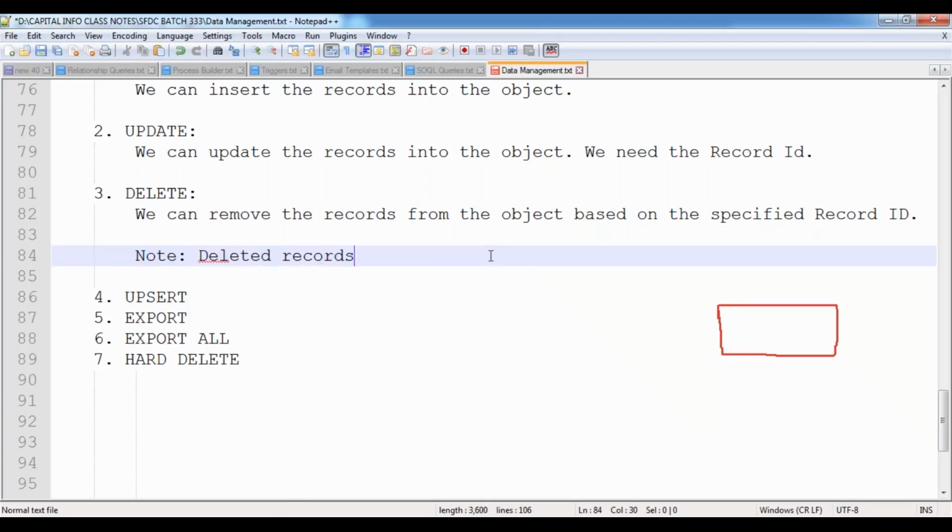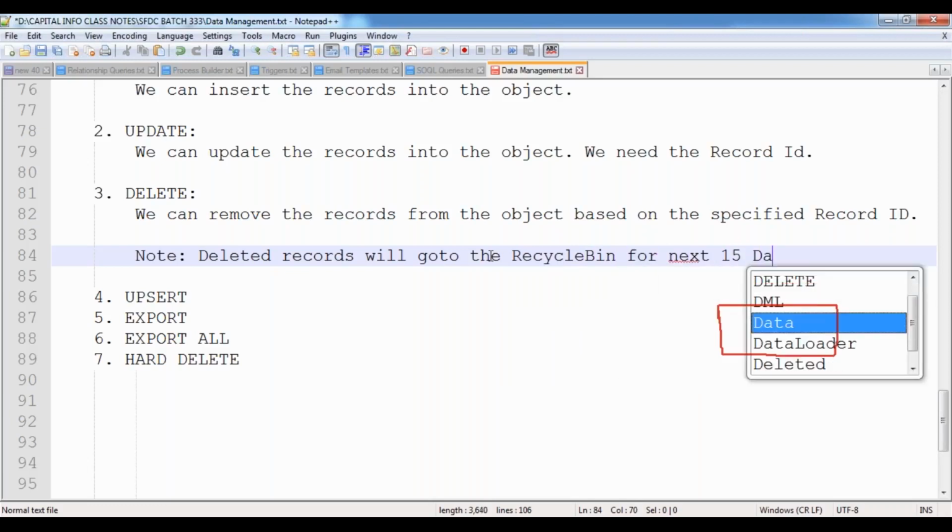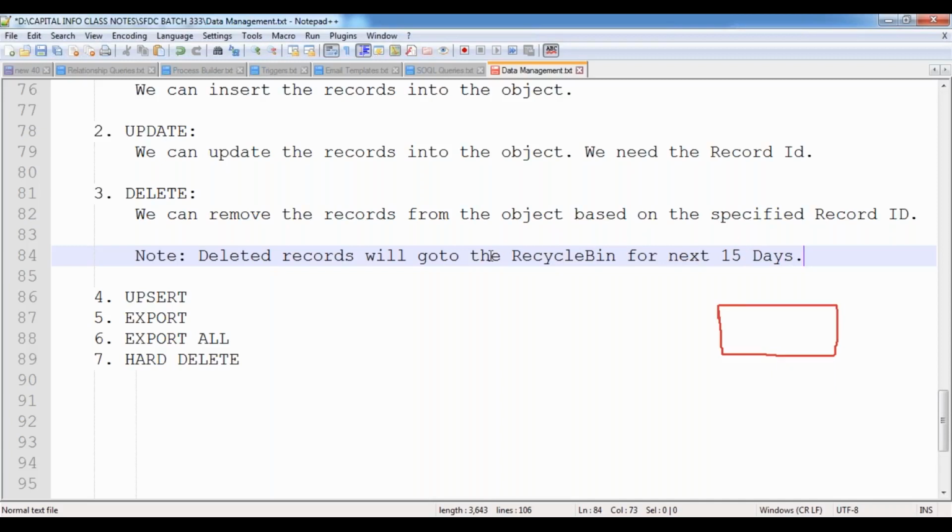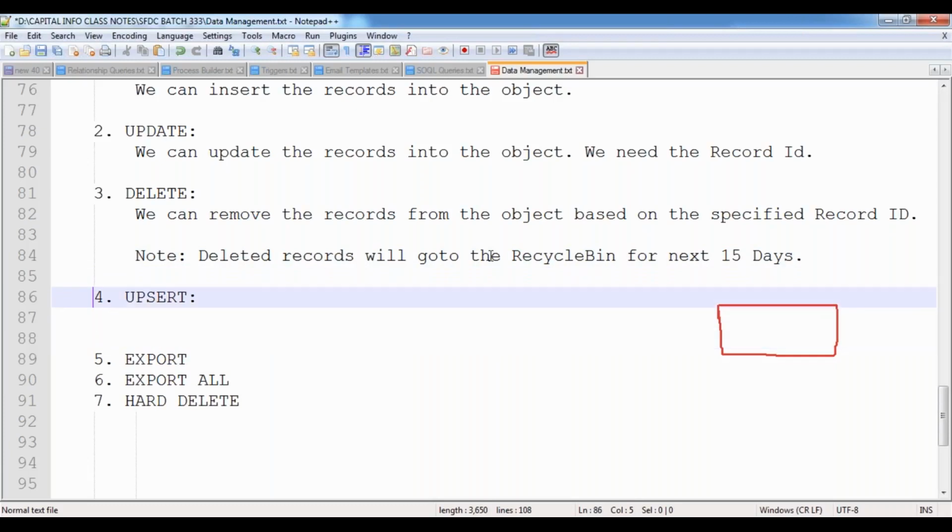Deleted records will go to the recycle bin for the next 15 days. Whatever records we have removed from the object through data loader will be placed inside the recycle bin for the next 15 days. And within those 15 days, at any point of time, we can restore those records back to the actual object. That possibility is there.